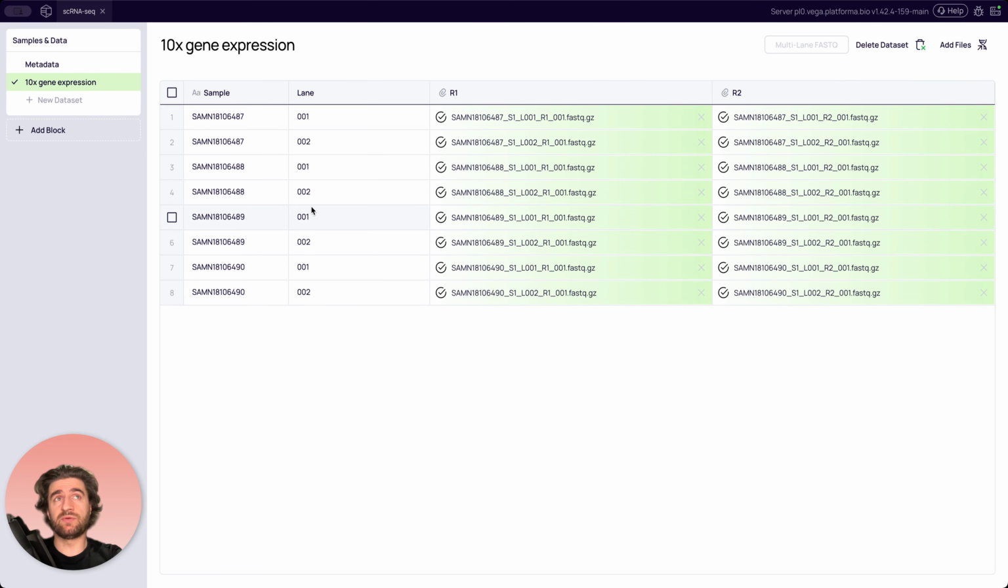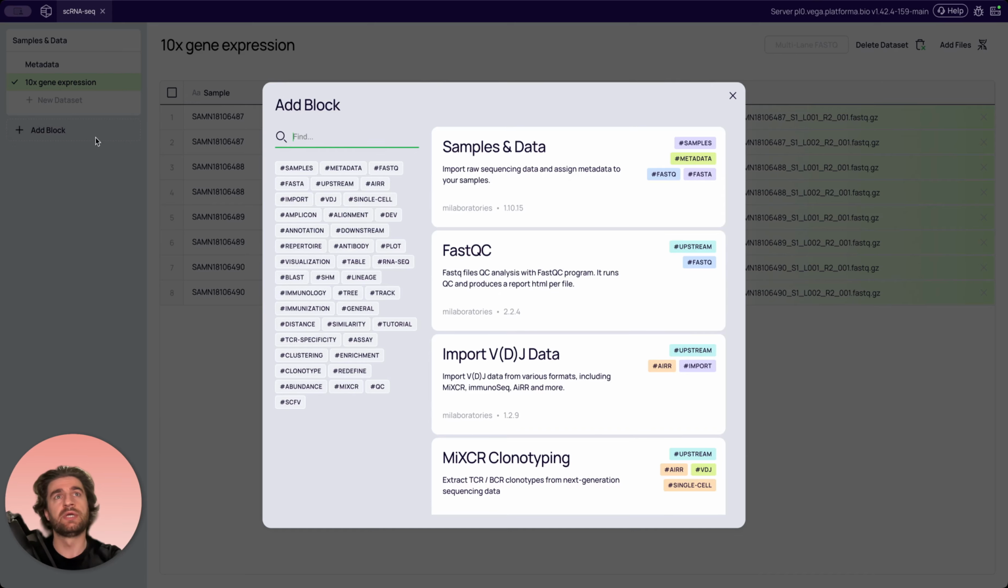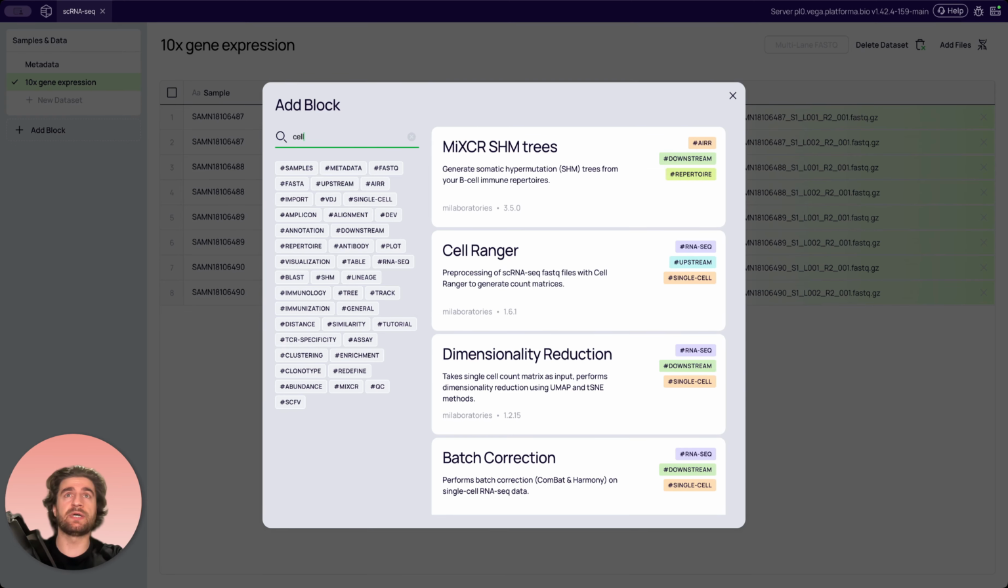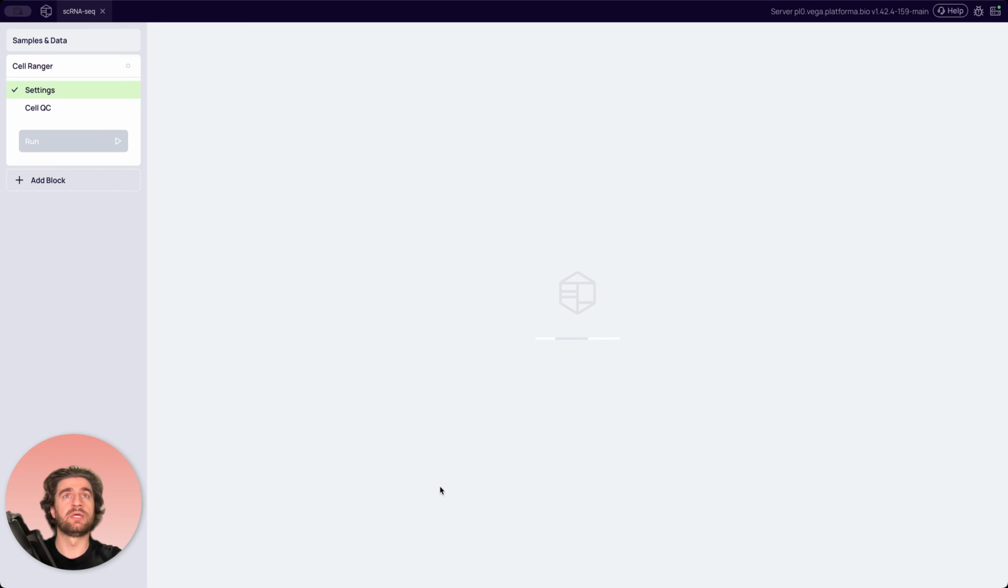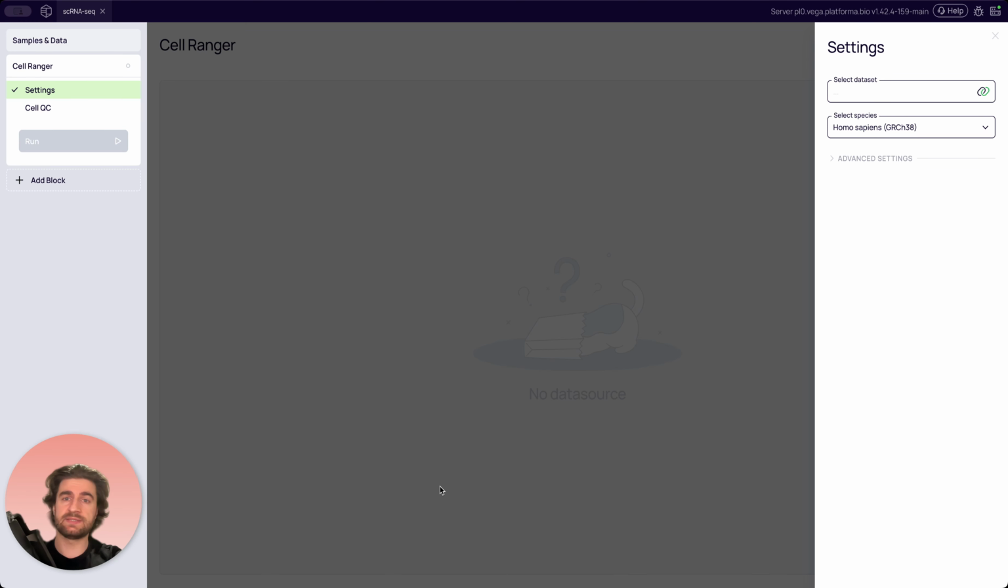So essentially, after you have added your samples, your FASTQ files to the project, the next thing you want to do is to run Cell Ranger, if your data was obtained with a 10x protocol, of course. So I'm going to go to add block, find the Cell Ranger block here, and add it to the project.